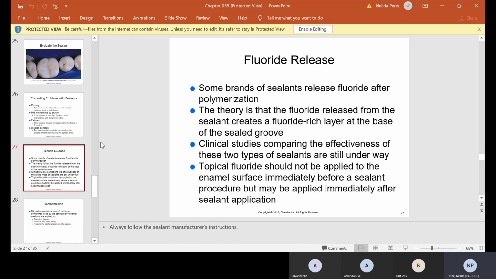Fluoride release. Some brands of sealants release fluoride after polymerization. So again, that means setting, harden. The theory is that the fluoride released from the sealant creates a fluoride-rich layer at the base of the groove. Clinical studies comparing the effectiveness of these two types of sealants are still underway.